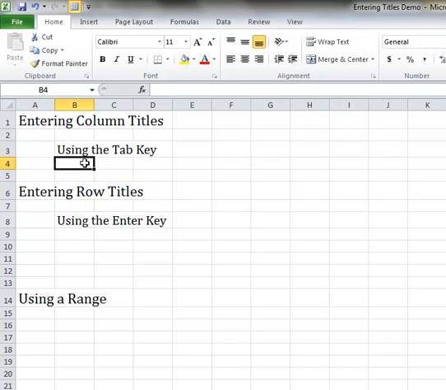I'm going to select the cell that I want, and I'm going to type in the first content. In this case, I'm just going to do city, so I'll type Denver. Now, instead of worrying about the arrow key, I'm just going to hit Tab, and Tab automatically moves you to the right. If you're entering column titles, then that's where you need to go anyway. So here's Dylan, and I'll hit Tab again, and Edwards.